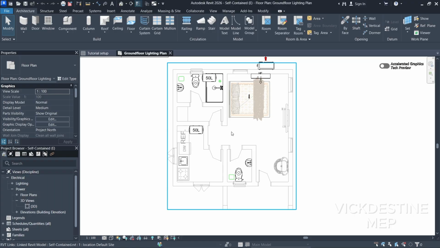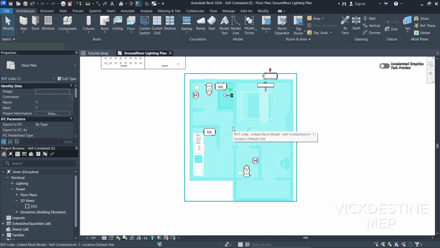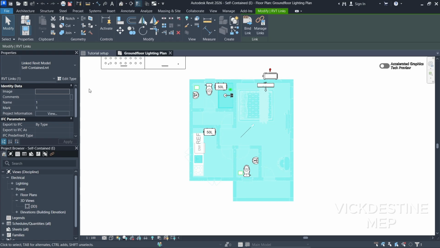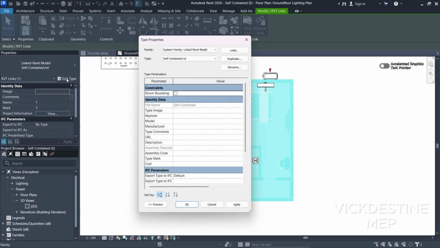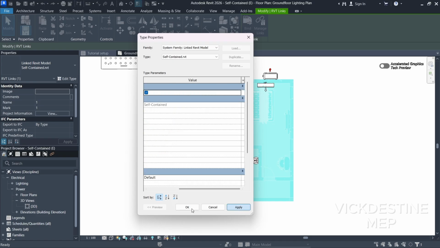For the first part, determining your spaces so that you can effectively put your lighting fixtures. First thing you're going to do is select the model. That is the architectural model. Then you click on your property window, you click on the edit type. Now under constraint parameter, you see room bounding. So we're going to check that and apply.